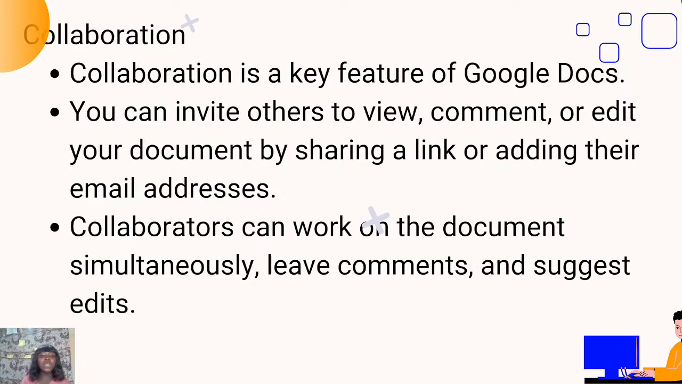Then collaborators can work on the document simultaneously, leave comments, and suggest edits. So it's an amazing tool. Like I just told us, we can do so many things, and so many people can work on the very same document at the very same time without even clashing into each other.